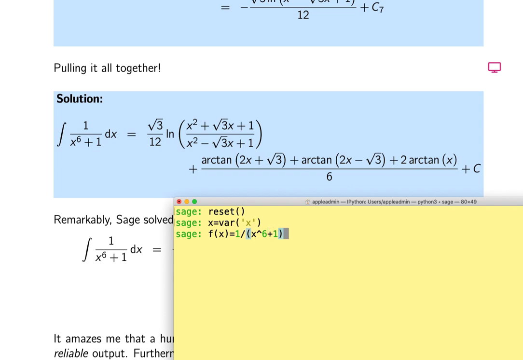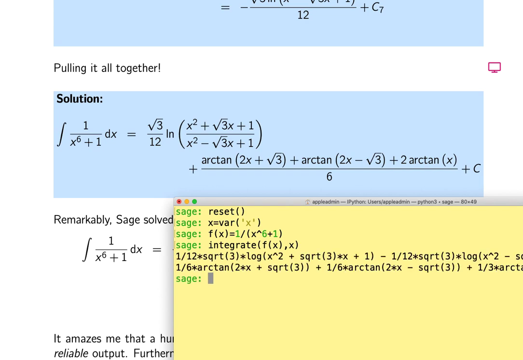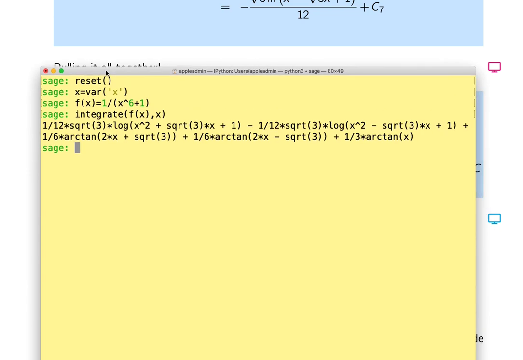It's a simple looking function. I'm not going to do partial fractions on it. What I'm going to do is integrate it. All right, integrate f of x with respect to x, and I'll hit return. What is it doing now? Sage's, oh, it did it. Look at that, really quick too. It just returned it to me.